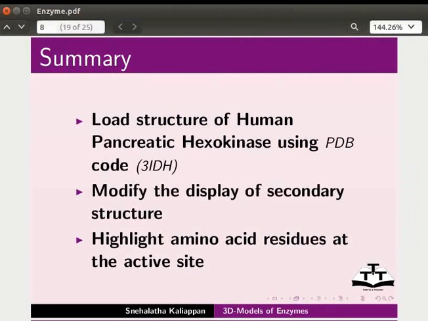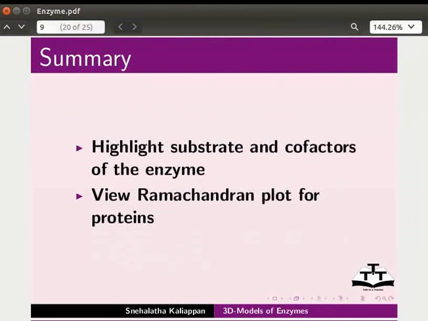Let's summarize. In this tutorial, we learned to load structure of human pancreatic hexokinase using PDB code, modify the display of secondary structure, highlight amino acid residues at the active site, highlight substrate and cofactors of the enzyme, and view Ramachandran plot for proteins.